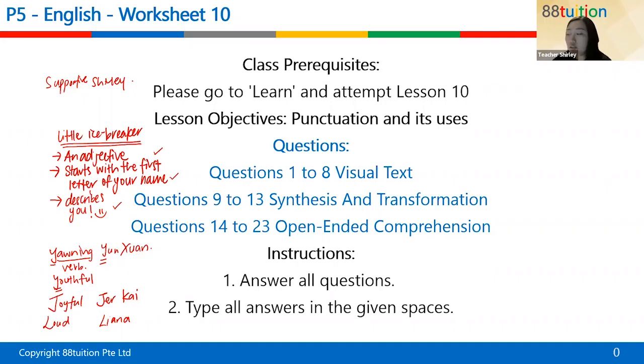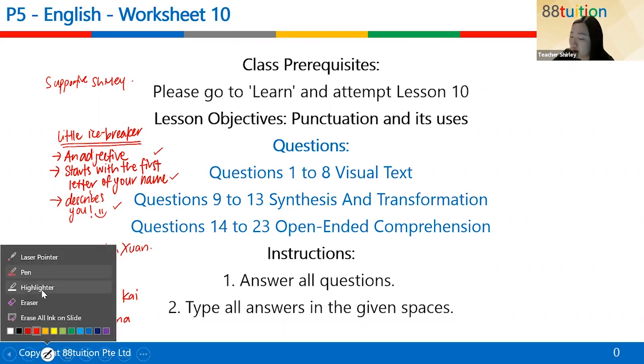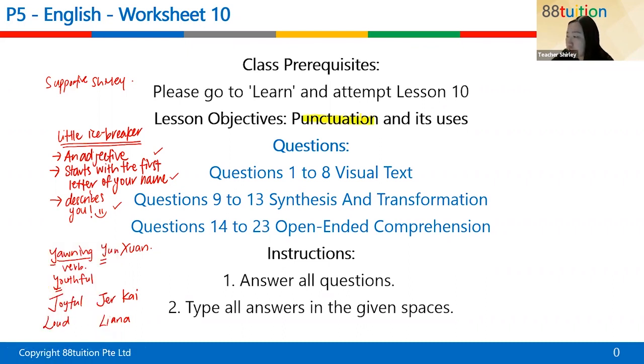Let's get started. Okay, so today's learning objectives, we are actually looking at how punctuation works. There must be a function to it, right? So certain punctuations actually have certain impact in terms of your writing. Okay, so we'll focus on punctuations today. That's the main objective for today's lesson.